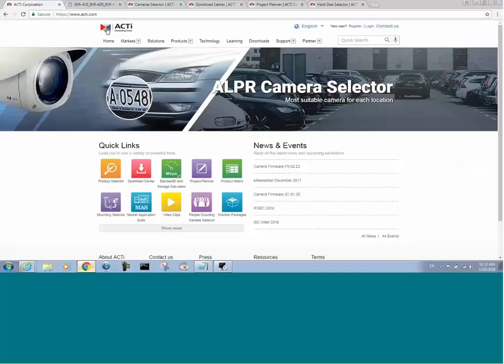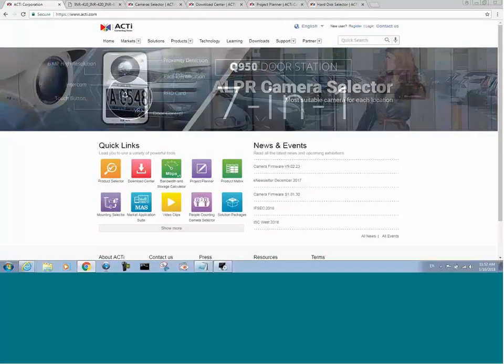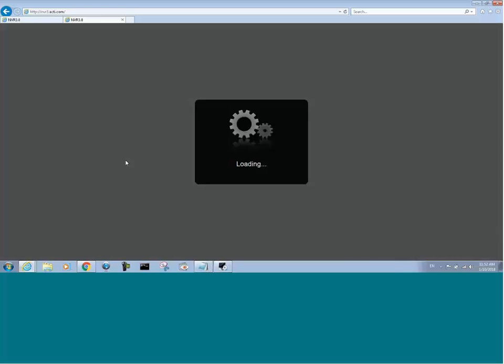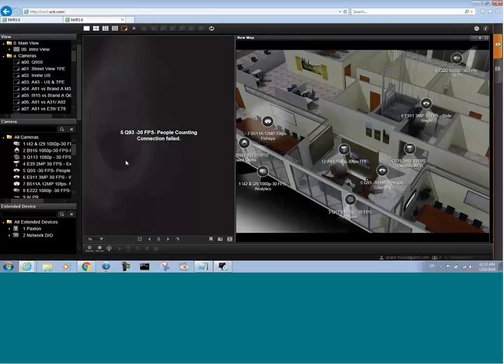So if you don't already have one, go to www.acti.com and register. It takes 5 minutes. It's free. And then afterwards, you can come in here and go ahead and log in. All right? And I will go ahead and show you guys what that can look like. Okay, so we're not going to give you permissions to the setup, okay, but we will give you permissions to the playback and the live view, all right?